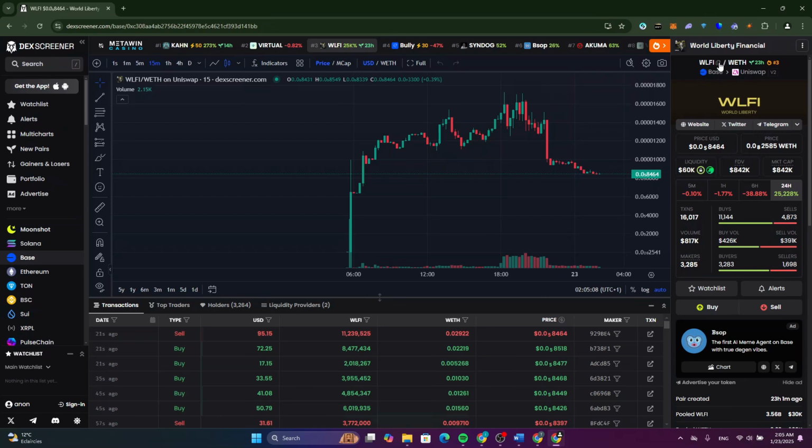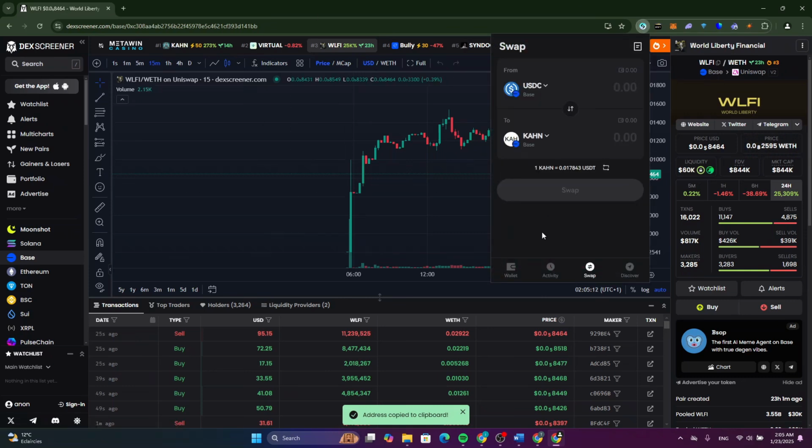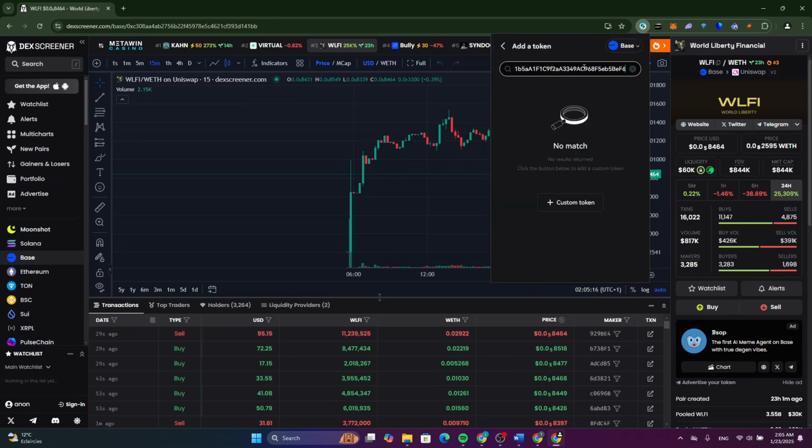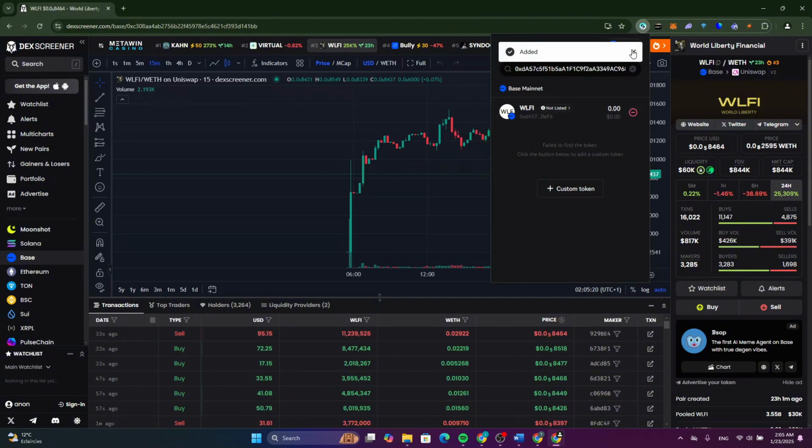To be able to buy this token, copy the token address from here. This token address is under the Binance network. Open your wallet for that. I will use the BitGet wallet. Select the Binance network. Click on this plus icon to add it to your wallet. Paste the token address here. Click on this plus icon and go back to your wallet.